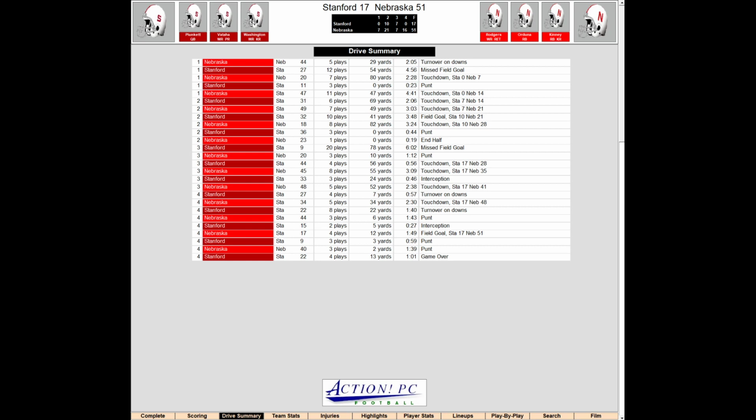Nebraska crushes Stanford 51-17 to advance in the tournament.